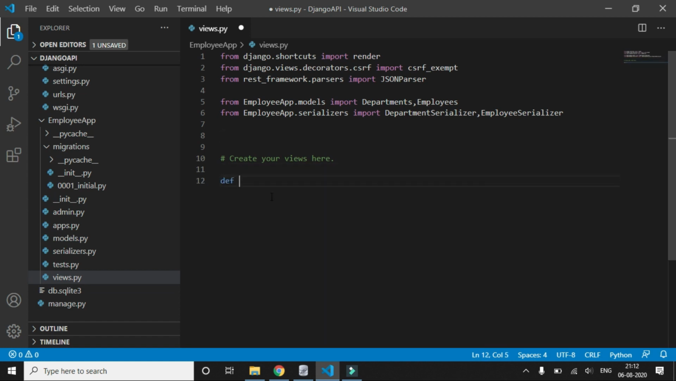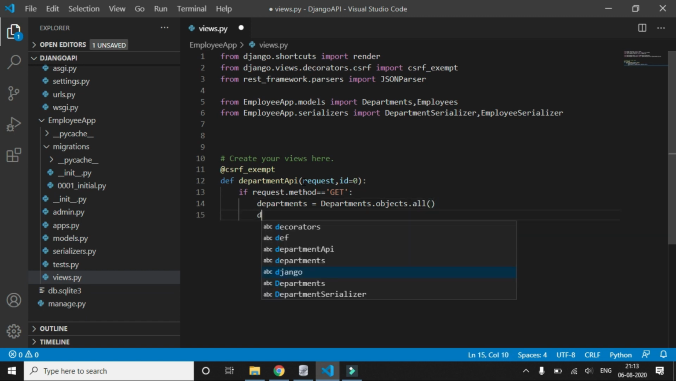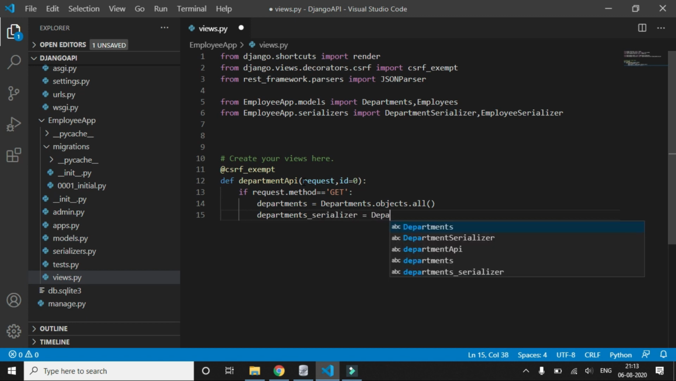Let's write our API methods for the department screen. The method will receive an optional ID which we will be using in the delete method to delete a record based on ID. Let's first write the get method which will simply return all the data from the department table in JSON format. We are making use of the Serializer class to help convert it into JSON format.